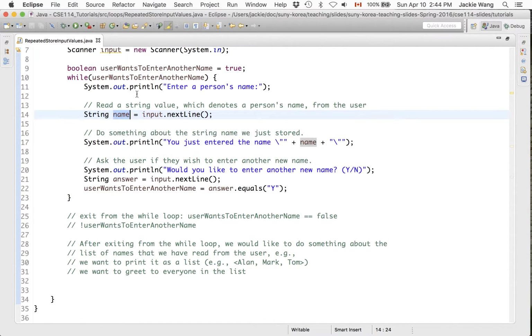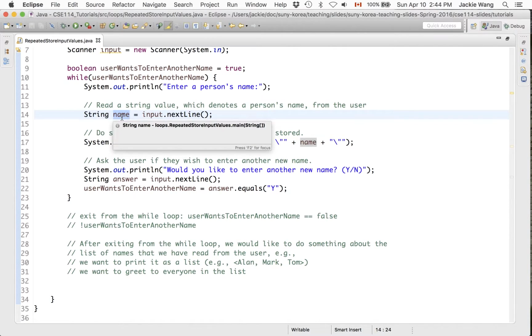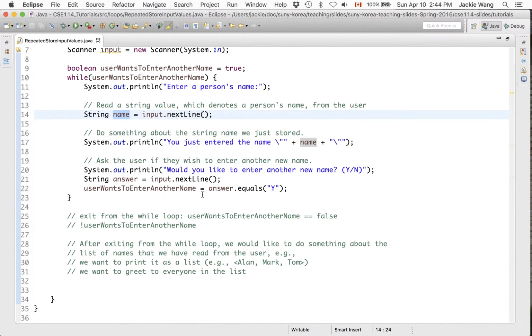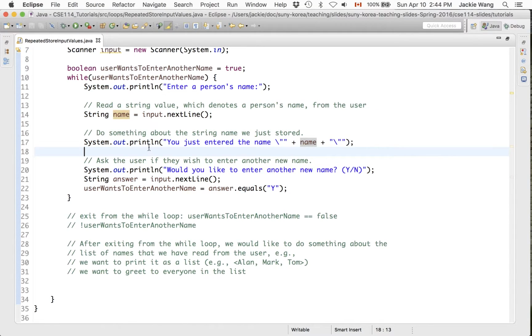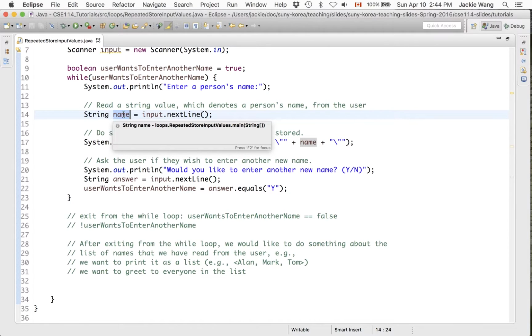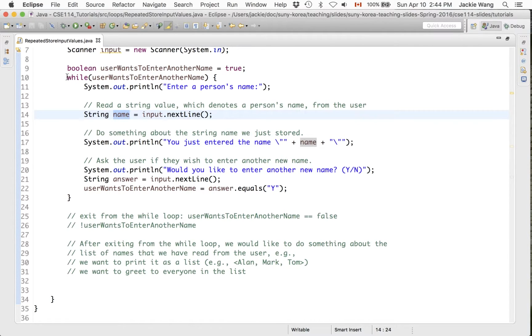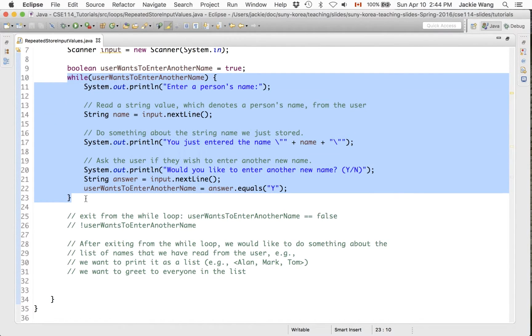And every time, let's say, the first time we assign name to be Alan, and the second time when we go back to execute this step again, we'd say enter a person's name, and then we enter Mark, for example. And then Mark is actually going to overwrite the previously stored contents of the name variable, which was Alan. So now Alan was basically gone from the variable already. So now for the code as is, we actually have no way to keep track of the list of names we have read so far from the user.